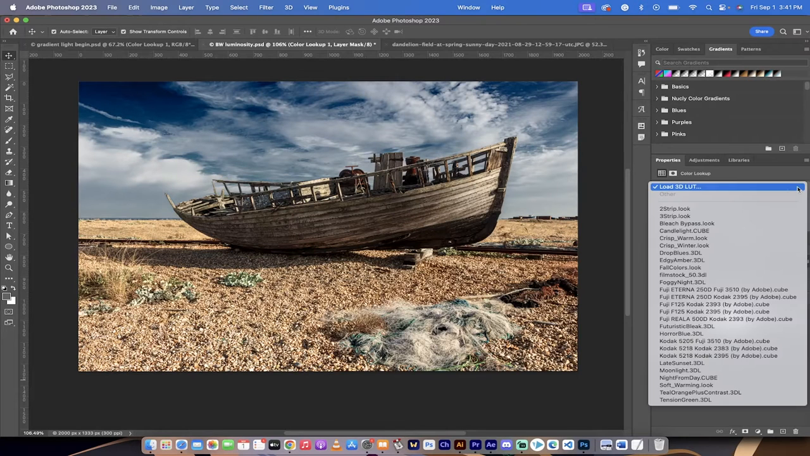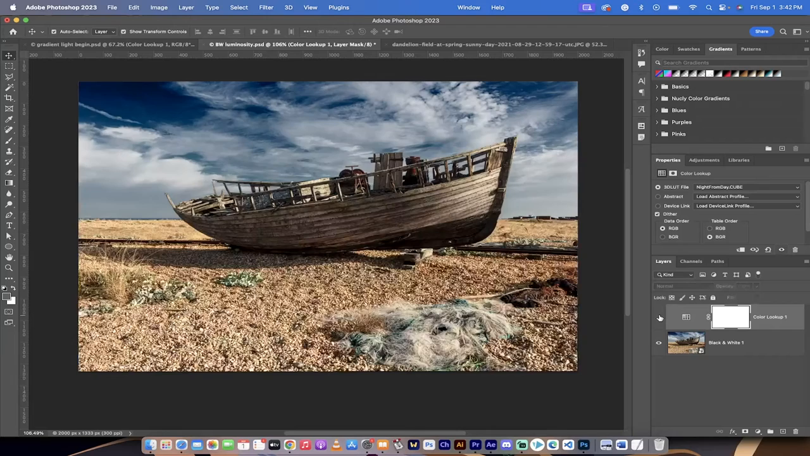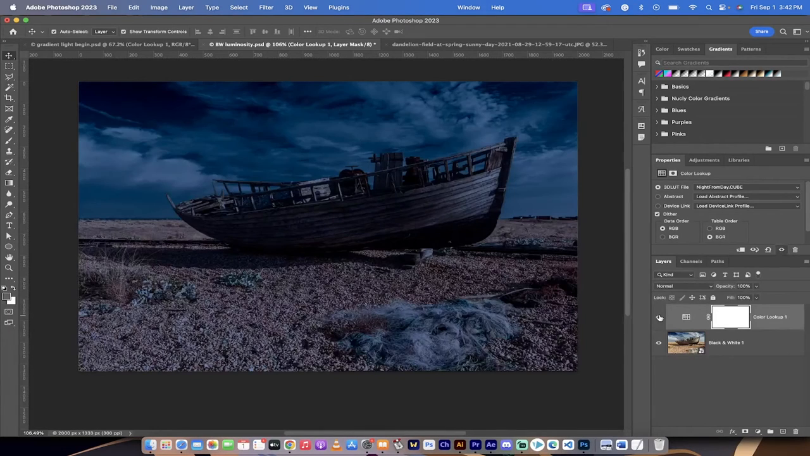I'm going to click on this little down arrow here, and then I'm just going to go down to the bottom, and I'm going to see a couple options. The one we want is called Night from Day.cube. When I do that, presto, it goes from day to night in one click.